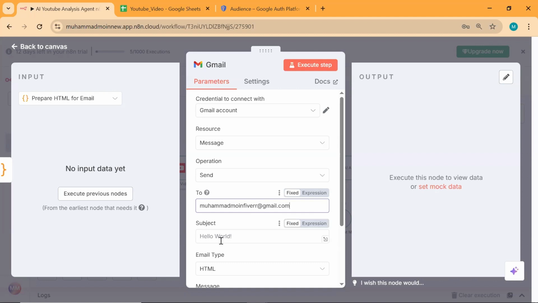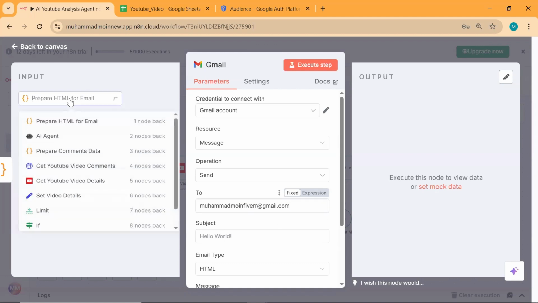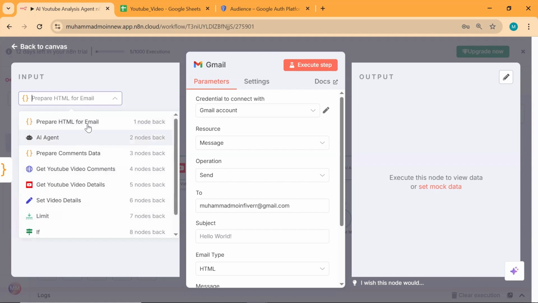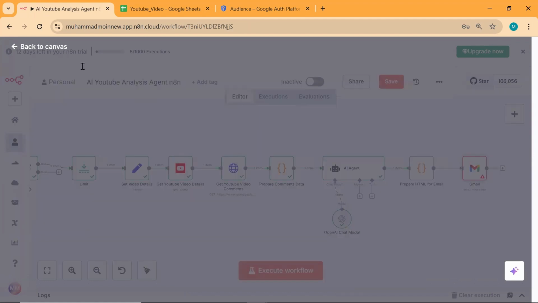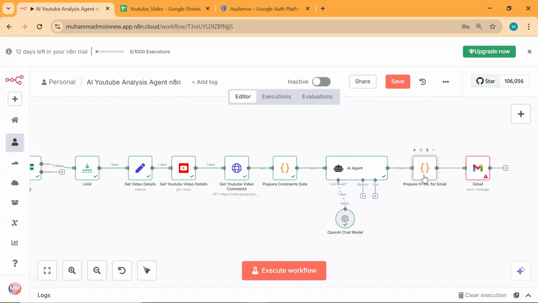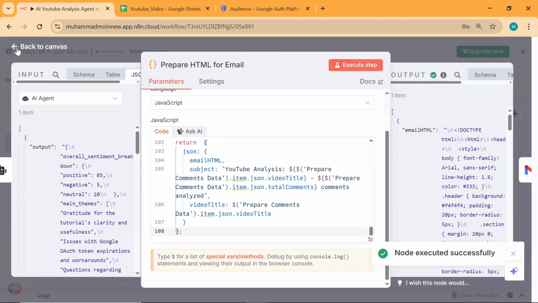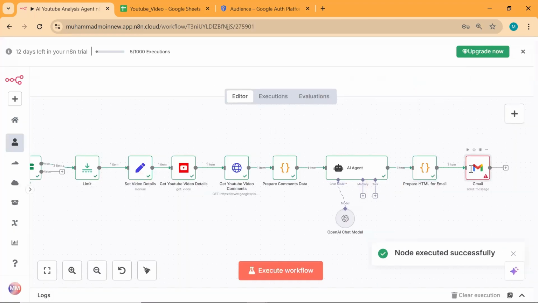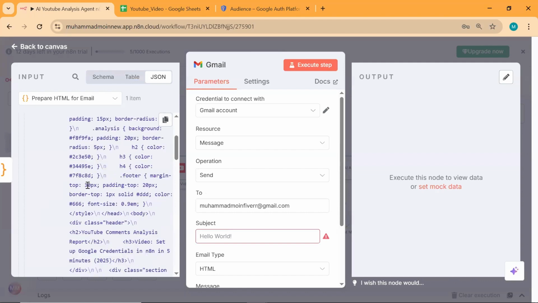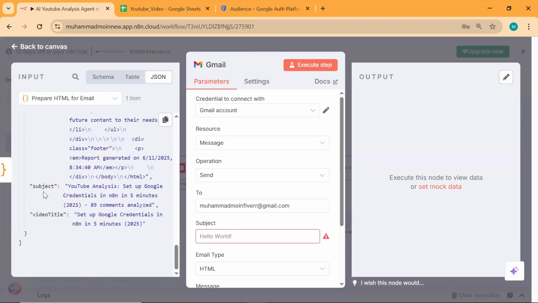Next, we just need to pass the subject from here. So we can just choose one thing. I've not executed this step, so I just need to execute this over here as well. Okay, so we have the email HTML over here. If I go below down, we have the subject, so we can just drag this over here.